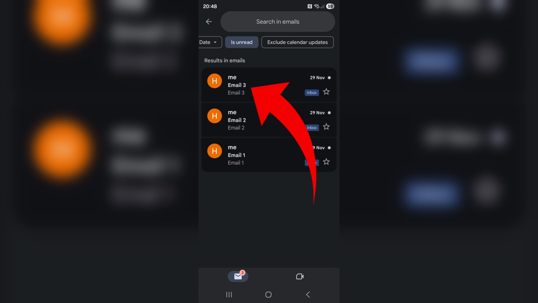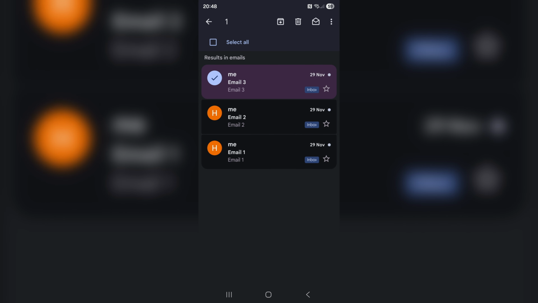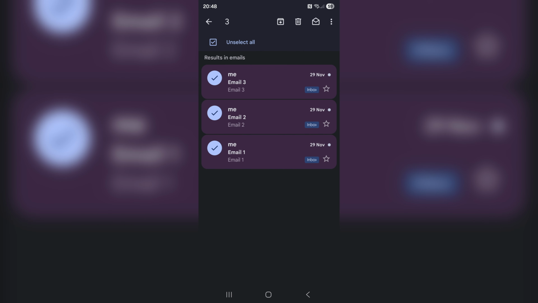Then what you want to do is long hold on any of the emails until a little tick appears next to it. That will also bring up a select all option at the very top, so you want to tap on that. Again, by default, that will only do 50 emails at once. So if you want to do more than that, then you may want to do it over on the browser version instead. Then just tap on that open envelope icon and it's all going to be marked as read.